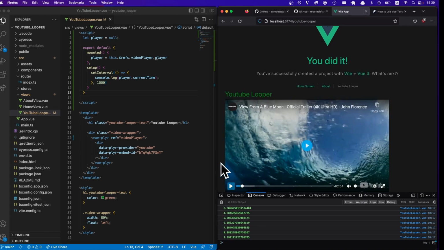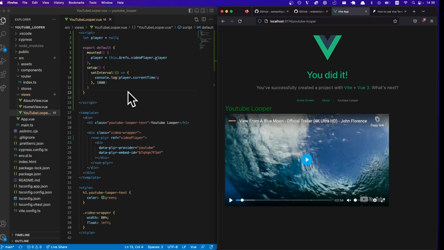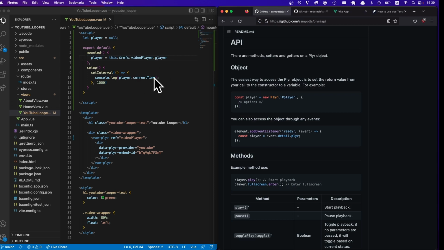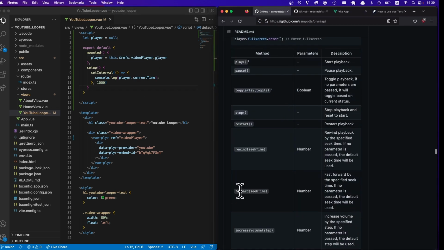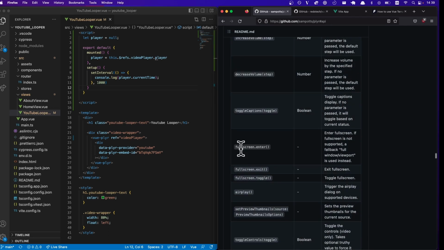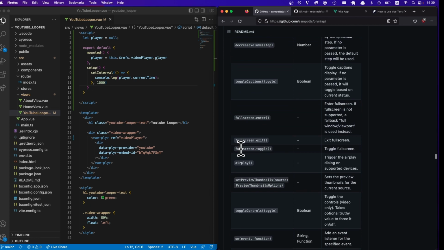Which is great. So now that we have this functionality, and now that we have access to this API, we can do really cool stuff with it. So if you look at the methods, you can see you can rewind, you can forward, you can jump to a specific time. There's a lot of cool stuff you can do with it. So let's add a couple buttons.